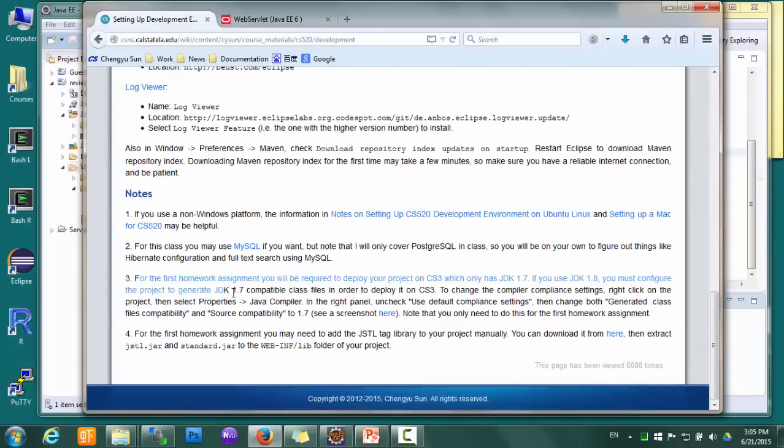So the CS3 server is running Tomcat 7 using JDK 1.7, but currently the latest JDK is 1.8, and most of the people in the class are probably using 1.8. In fact, I'm using 1.8 myself. So to deploy your project from your computer to the CS3 server, you have to make some changes to your project so that it can generate class files that can be run by JDK 1.7.